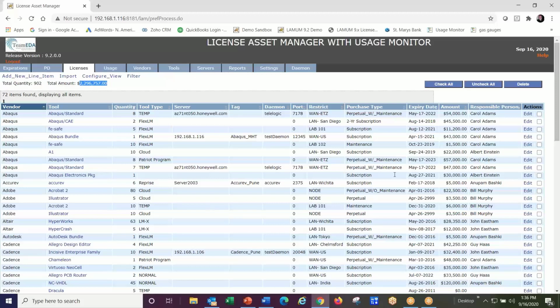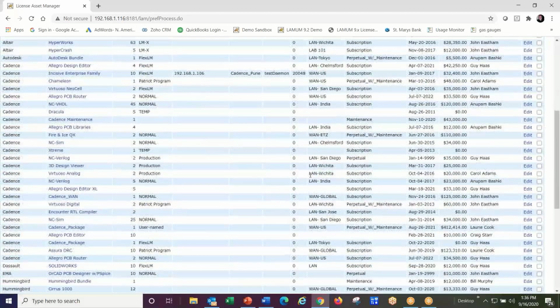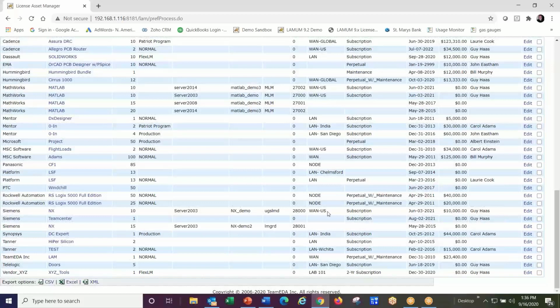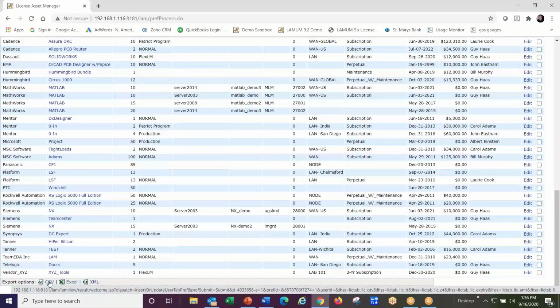I'd say this is the most important. I hate to use the word feature, but the most important piece of the LAM software is seeing everything in one place. That's what this is. And again, down at the bottom, if you wanted to dump this out to Excel, CSV, or XML, you can certainly do that.